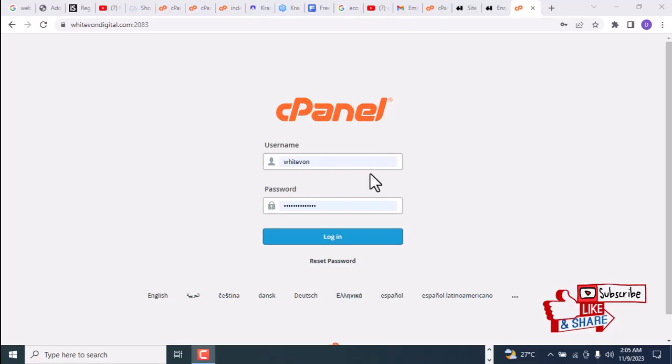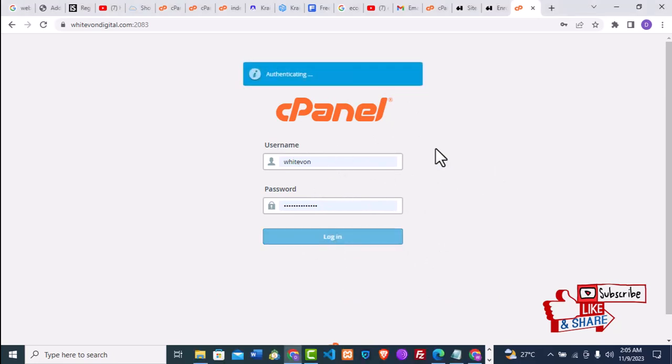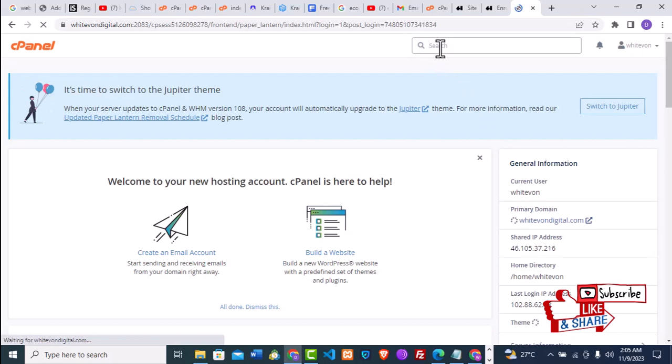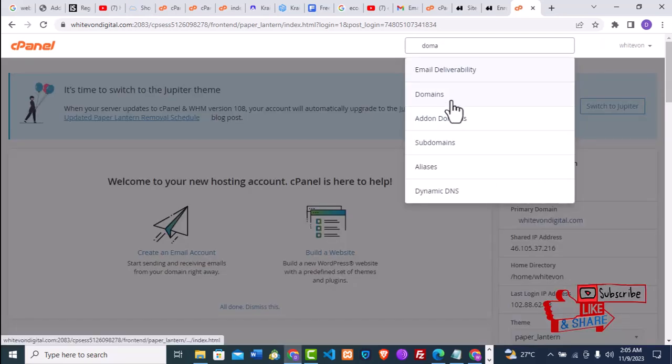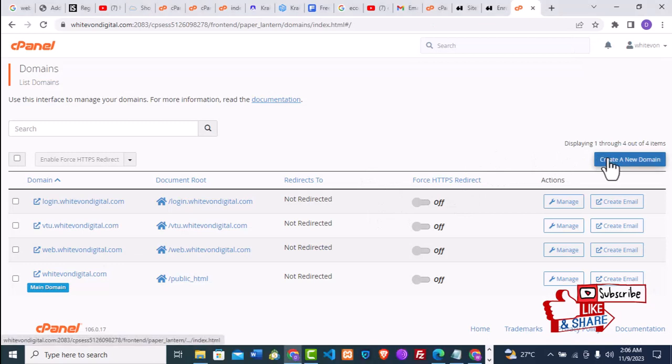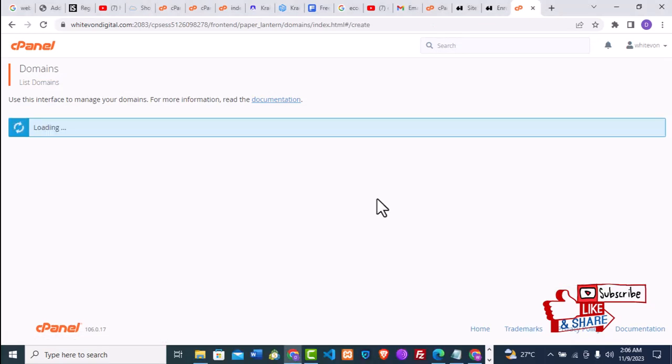So guys, all we need to do is to log into our cPanel. I'm just going to click on login to log into my cPanel, and then the next thing I'm going to do is to create a subdomain. I'm just going to put in domain on the search. So I'm going to click on these domains. So on this interface, I'm going to create a new domain. That is a new subdomain, guys.